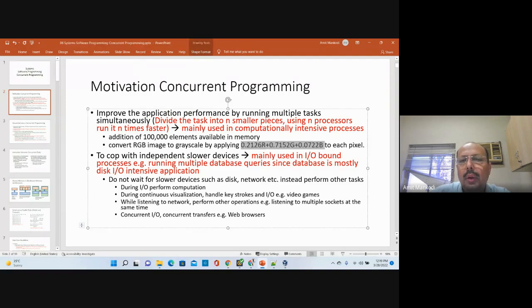Now you have to apply this formula to the RGB values of each of those pixels. This task can be parallelized, right? Because there is no dependency in applying this formula to the RGB values of different pixels. So if you have, let's say, 1000 pixels and 4 cores, each core can take 250 pixels' RGB values and apply this formula on each of those 250 sets. This is what we call a computationally intensive application.